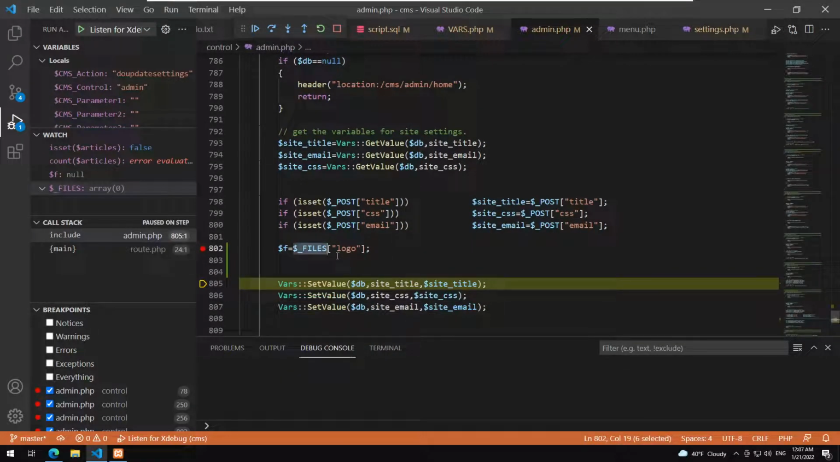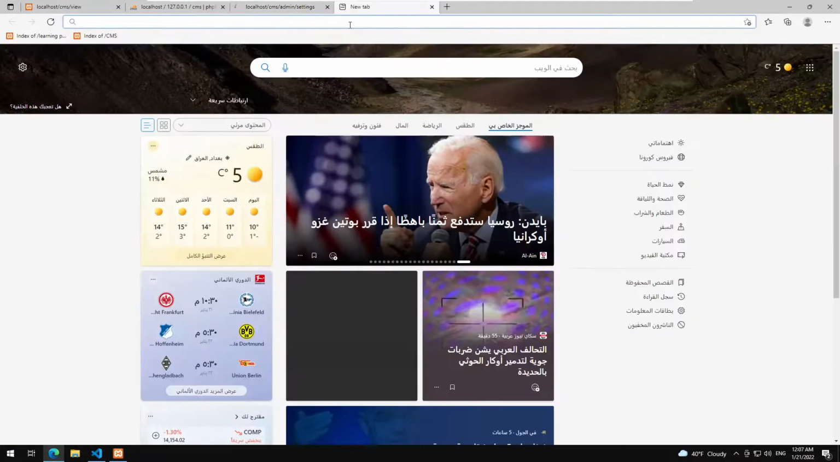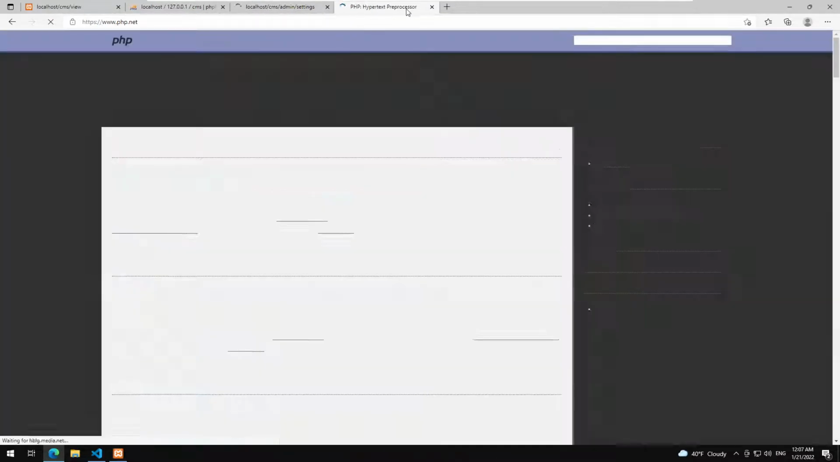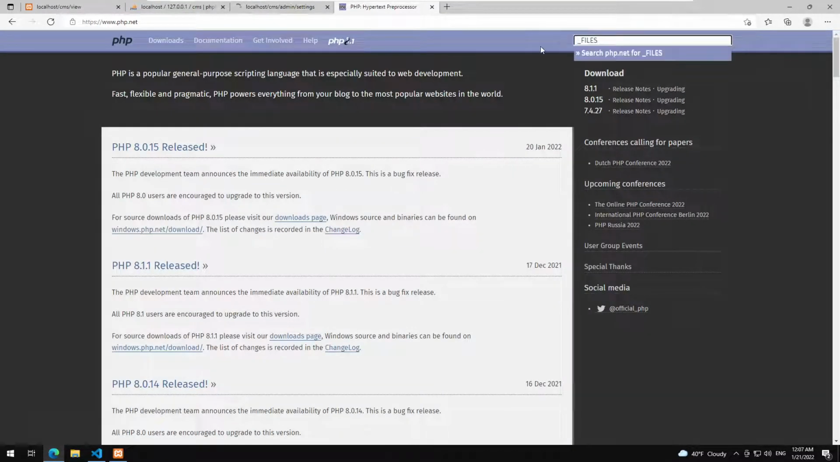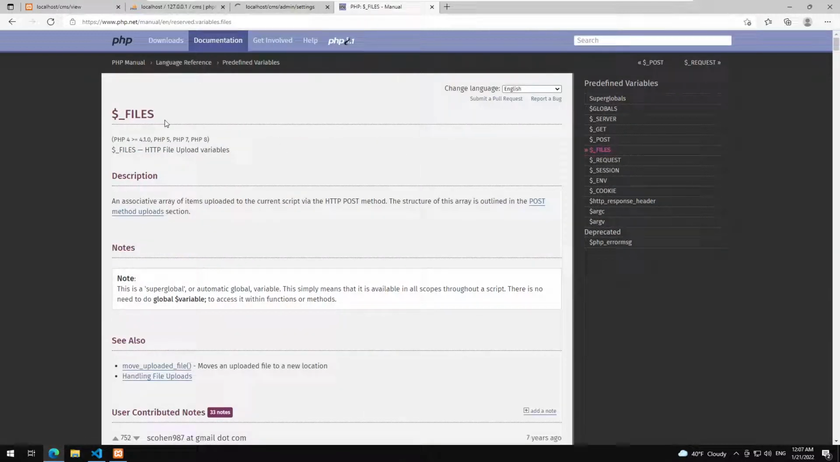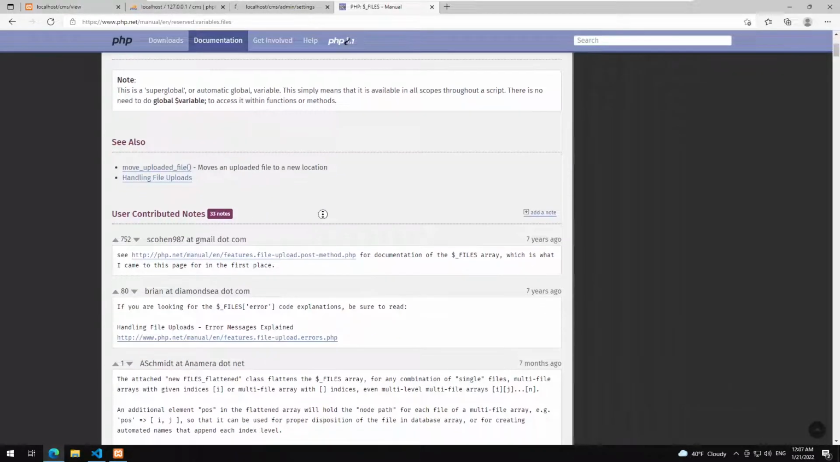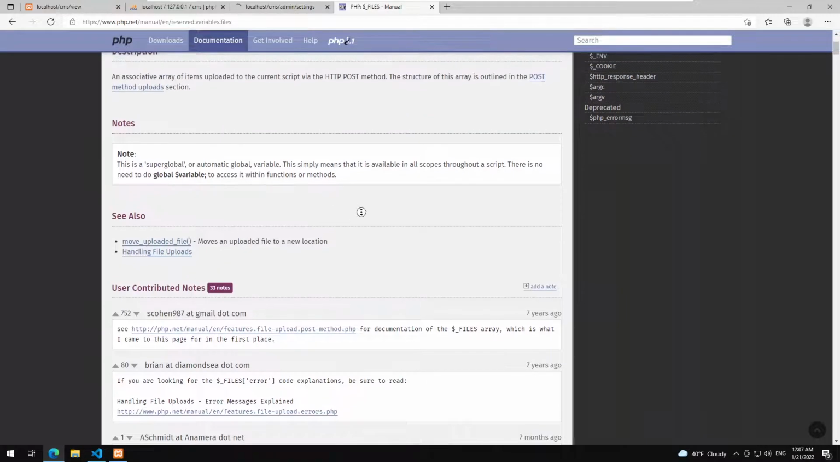So let me go here to php.net. Let's search for this one, files. Okay, so here files, and this is the HTTP file upload variables. Associative array of items uploaded to the current script via HTTP POST method. The structure of this array is outlined in the POST method section. Okay. And okay, so it seems to be right.